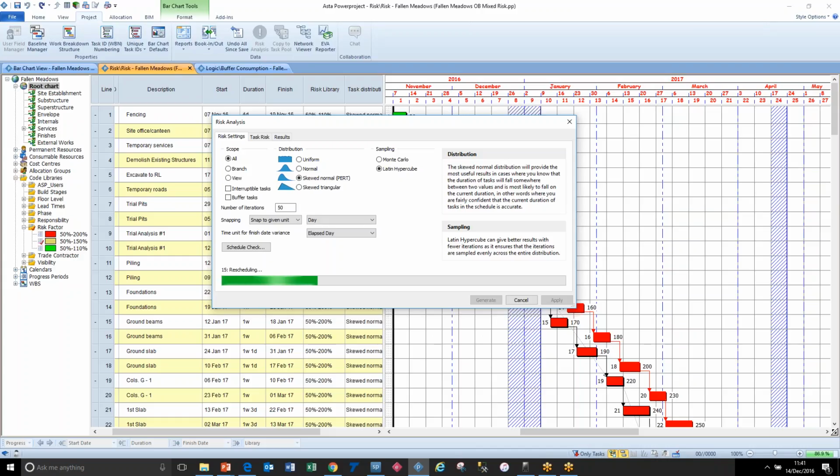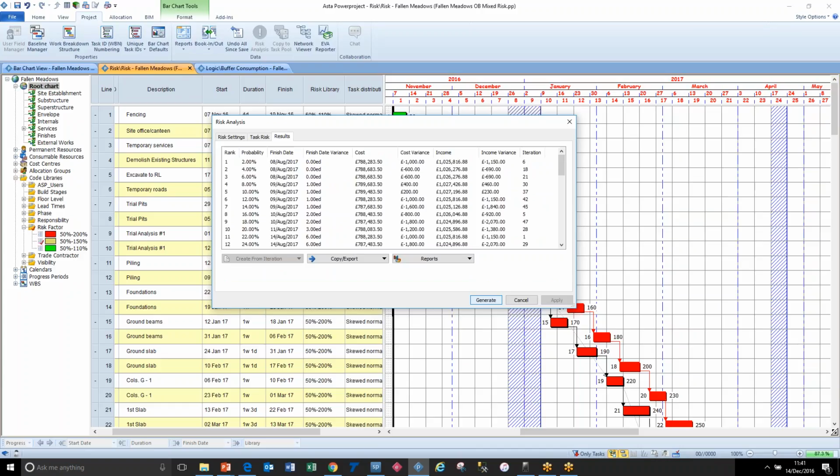And every time it does one of these, it's choosing a duration for each task from the range of possible outcomes using the distribution of that, and then it's rescheduling the whole project and remembering that, and then it's doing that again and again and again. So the idea being that you don't just get one answer, you get a range of possible answers about what the outcome of this project would be.